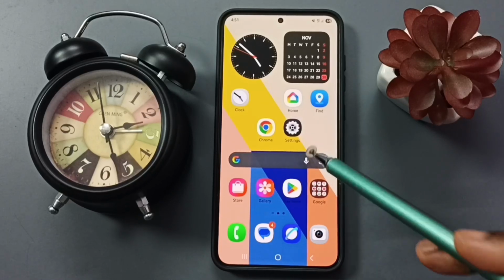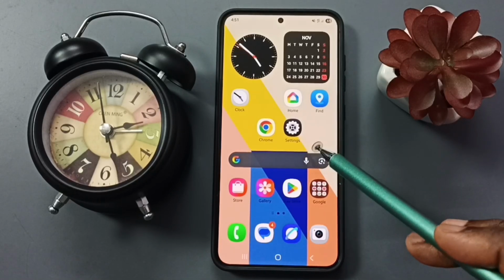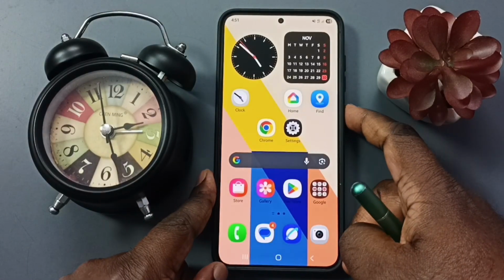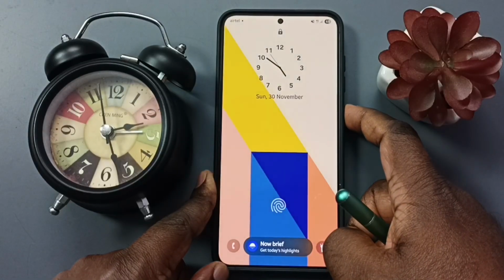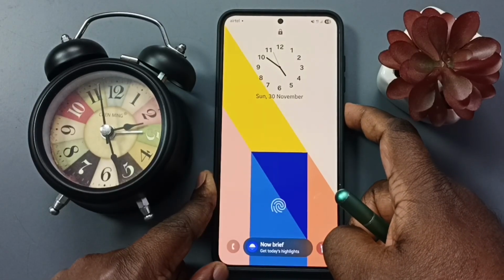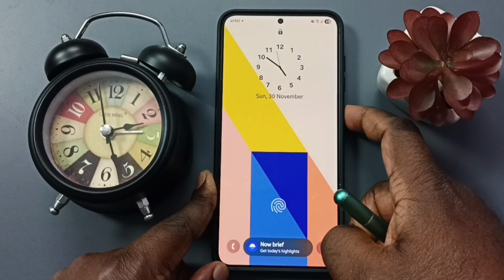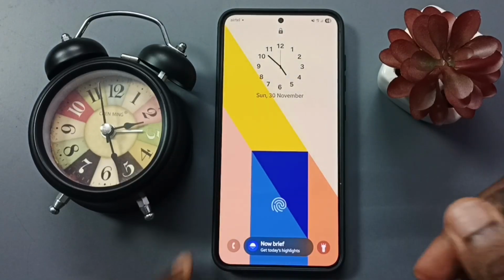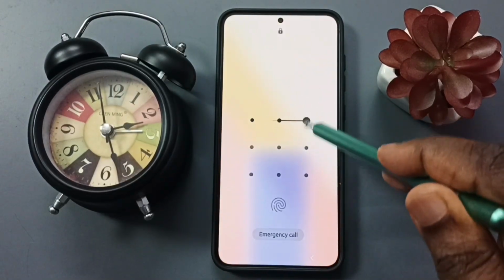Hi friends, this video shows how to automatically change lock screen wallpaper. First let me lock this phone, unlock, again lock, unlock. See, lock screen wallpaper is not changing automatically. So I will show you how we can fix that issue.